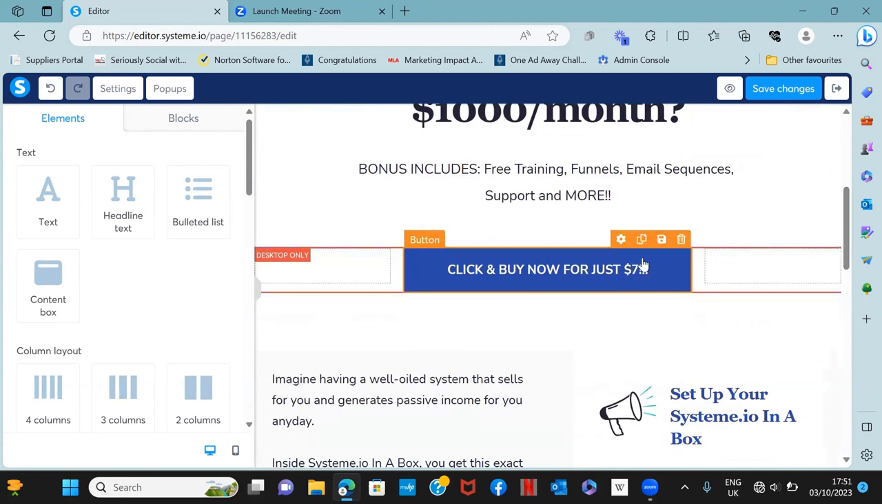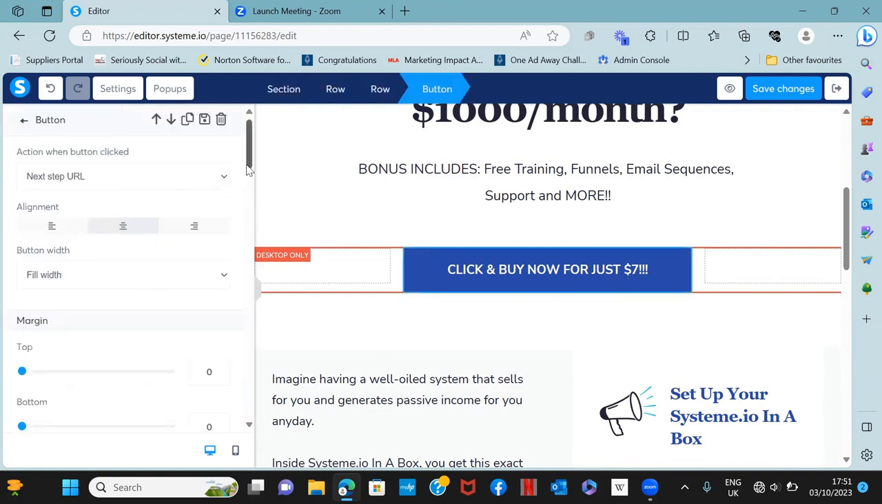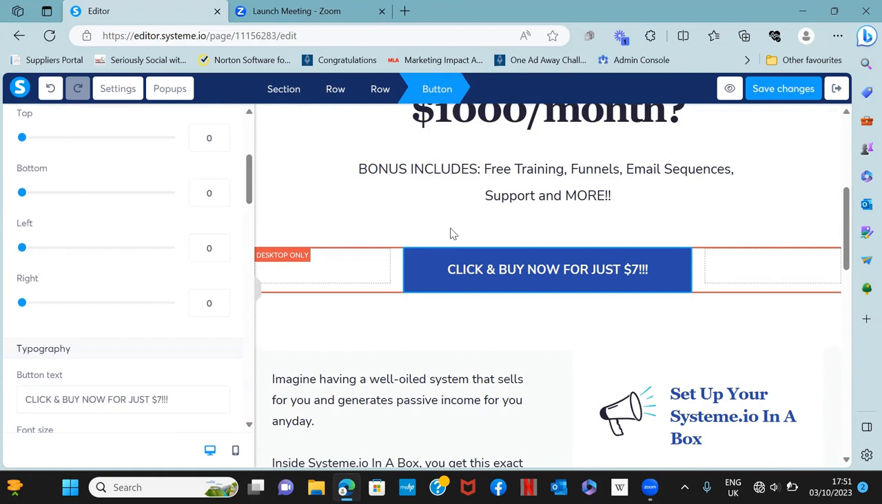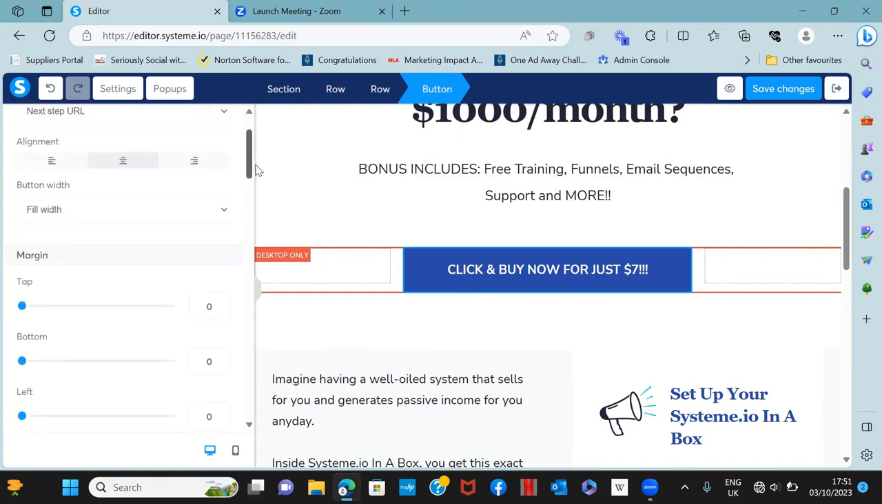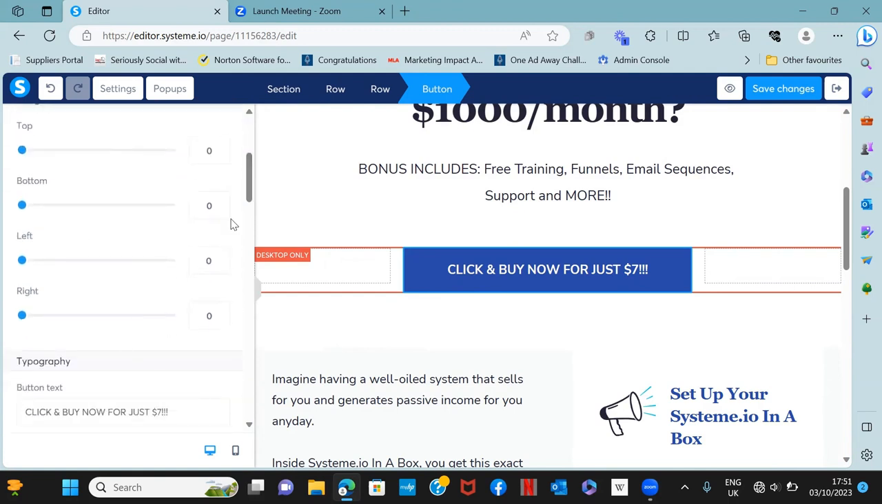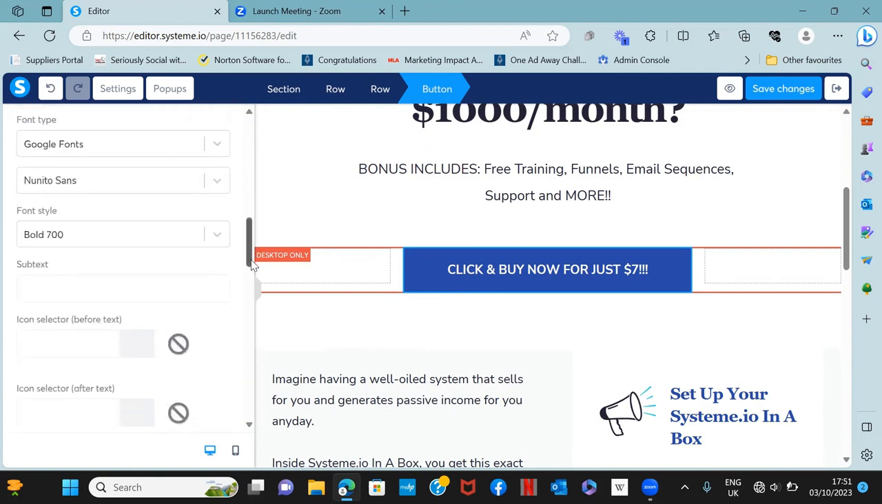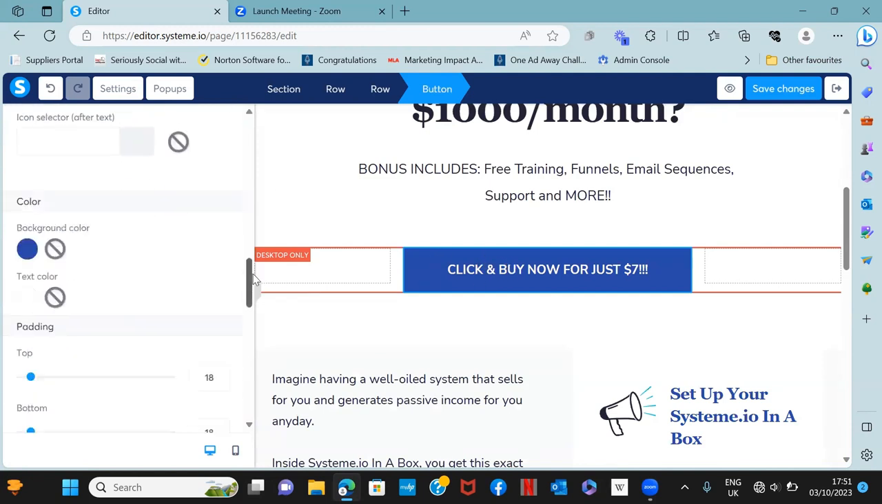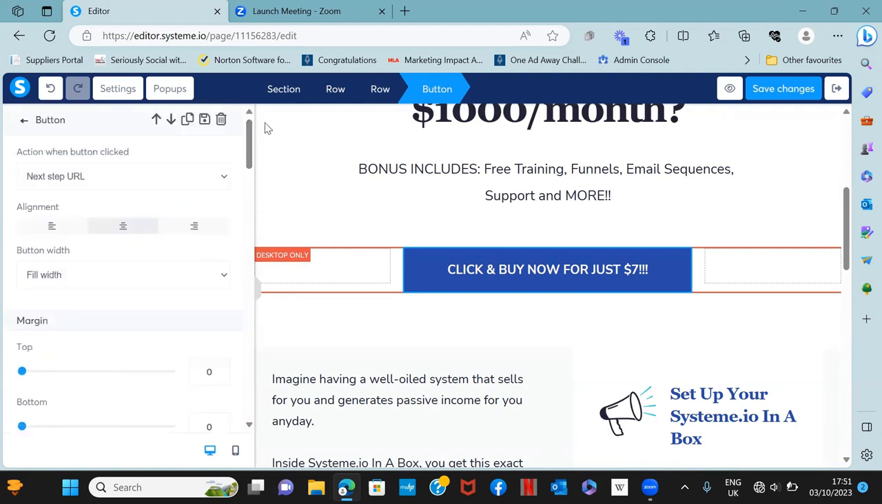And then we have this button where I'm basically selling my Systeme.io in a box funnel for $7. You can always go ahead and change the price. Or if you want to give it away for free, you can do that as well. The text, you change the text here. You can play around with the size of the button, if it's too big, if it's too small. You can go ahead and play around here. You can change the font type of your text, and over here, what happens when the button is clicked.